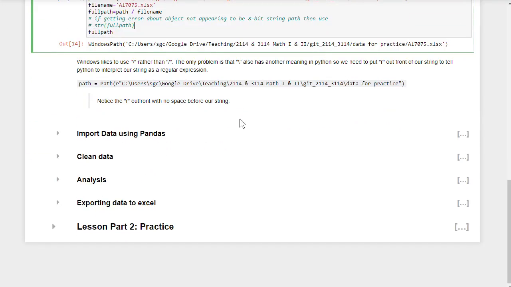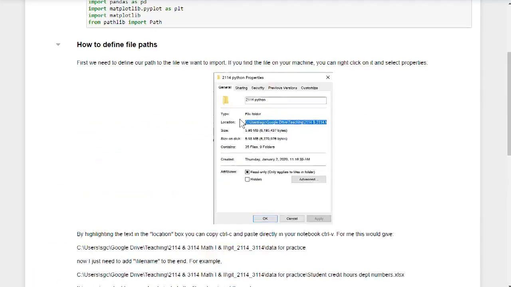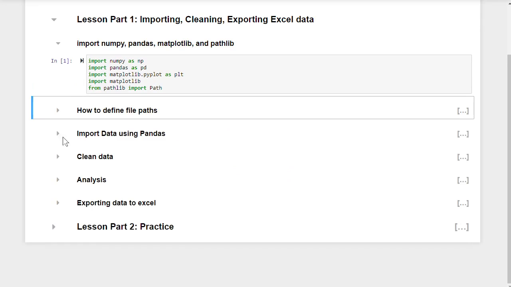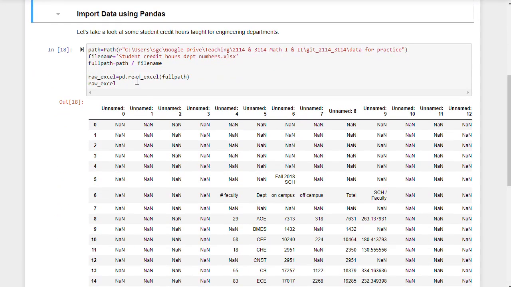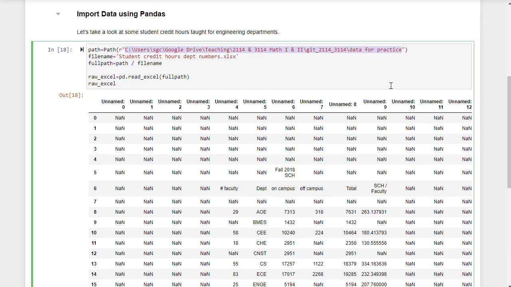So let's go ahead and do that now. I'm going to close this one up. So my path here in this particular case, there it is. I've just pasted it in. The file that I want to look at, and I'll put this up into Canvas so you can download it and play with it if it's not there already, is student credit hours, department numbers, and it's an Excel file. Okay. I'll combine my path and my file name, and then I need to read it in.